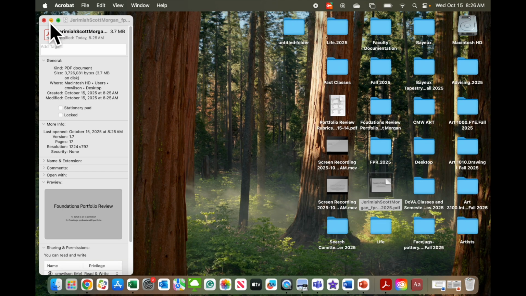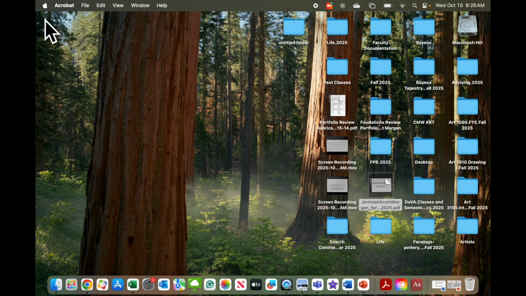So that's the end of letting you know what your portfolio should be looking like, how its structure should be, how you can refine it so that it looks professional. Again, I want to stress that the photographs of your work should be as good as you can make them. And if you need help, talk to your faculty. All of our faculty are aware of how to take professional images of your artwork using your phone, so you don't need a fancy camera.